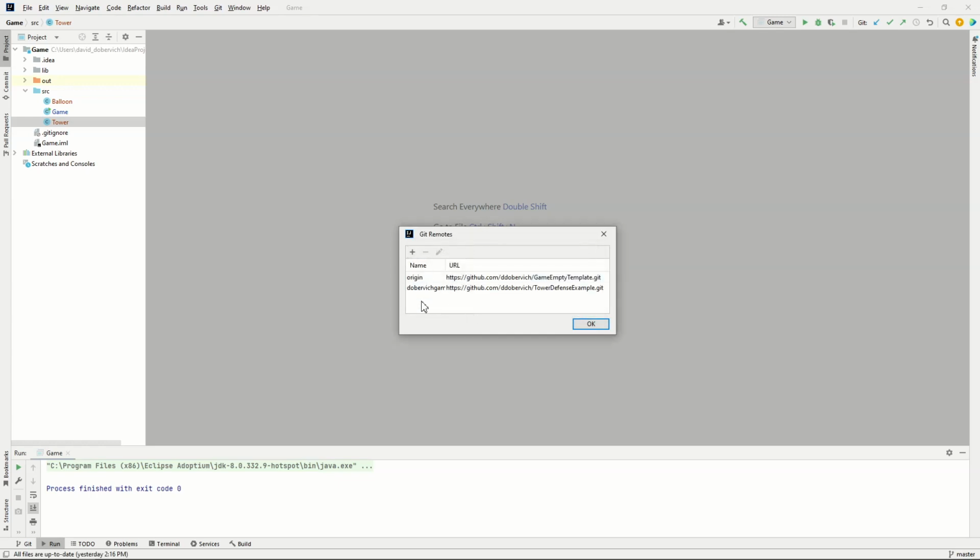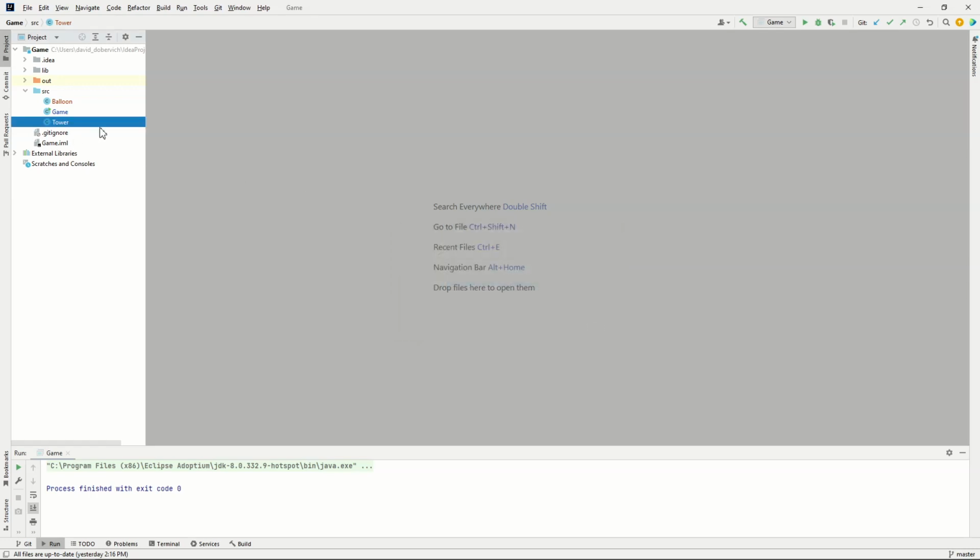And so now we have this other remote. Whenever you're pushing all of your changes, you're pushing your commits, you're uploading them to a repository, you can choose whether or not you want to try and upload them to Origin or try and upload them to Dobrovich game. You're not allowed actually to change Origin because that's mine. And you don't have permission to push to my repository, but you should have permission to push to your own repository.